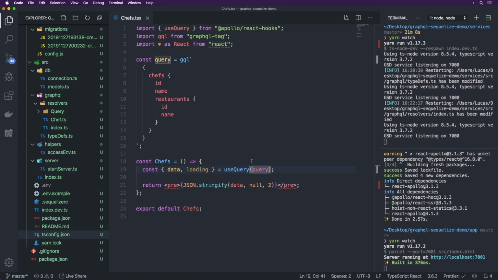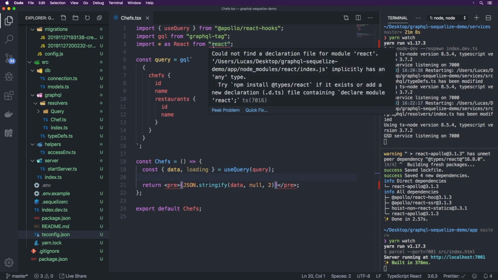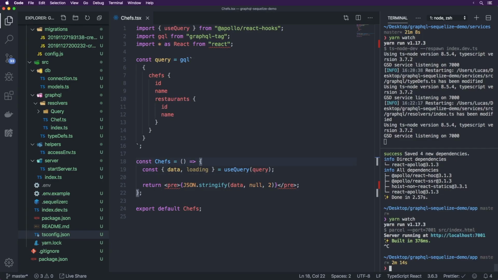And now you'll notice that we have an error for React. So the error is that we don't have the React type. So we're going to add that in. So Control C this, yarn add -d @types/react.